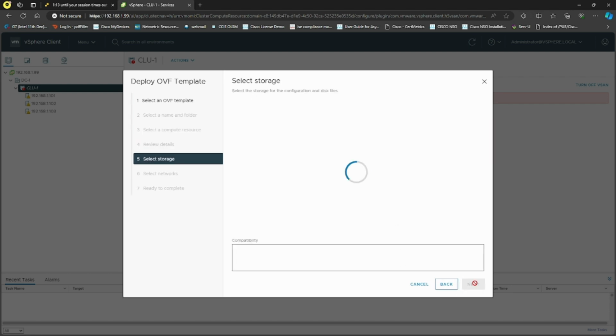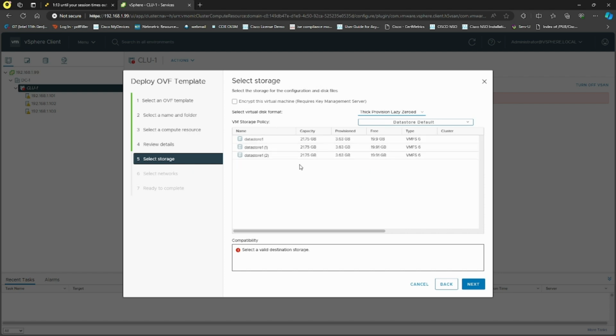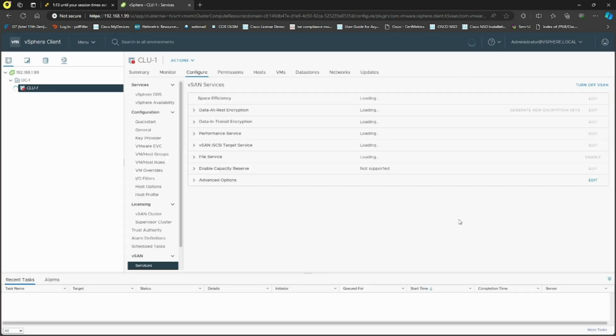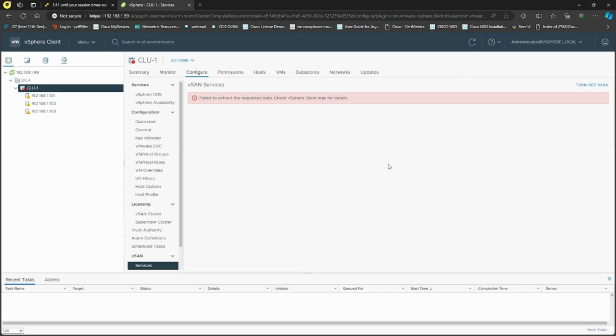So click on next, and you see that it is not showing me any storage right now because that has not been configured. If it had been configured properly, you would have seen the vSAN storage over here. You would have selected that one, also selected the thin provision, clicked on next, and completed your configuration.